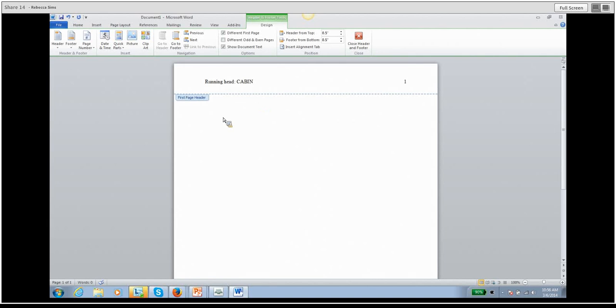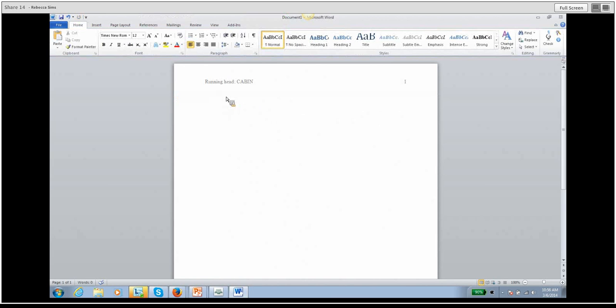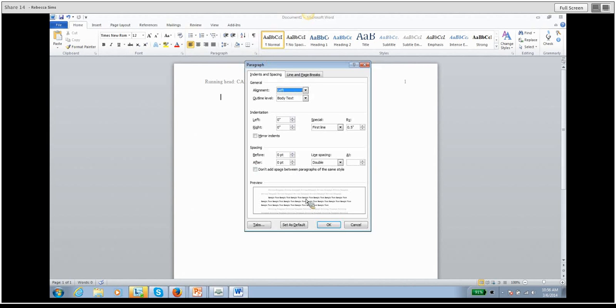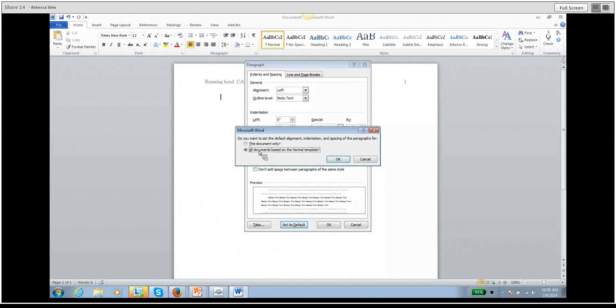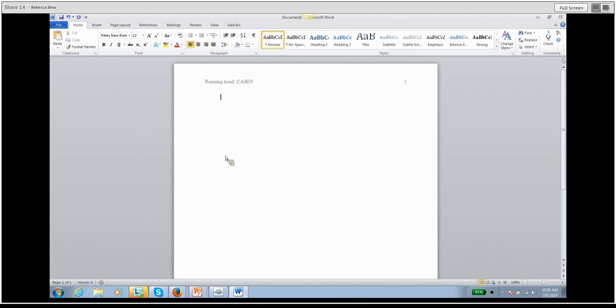Your running head is now complete, so you can double click underneath first page header. Now you'll notice that your cursor is underneath running head. Next thing we want to do is format the spacing. So come over here to the Paragraph tab, double click on the little area in the corner, and set your spacing for before and after to 0, and then select double for your line spacing and set as default. All documents, everything that you type in this class should be double spaced.